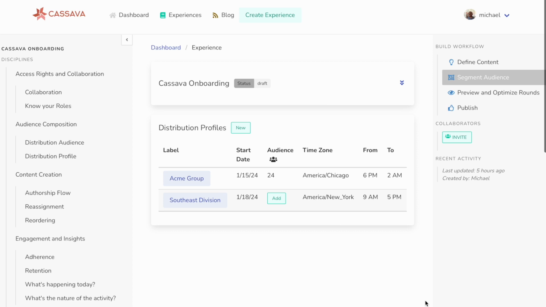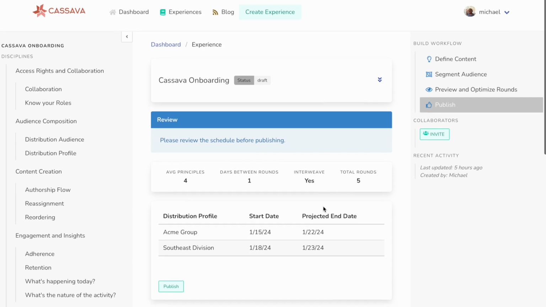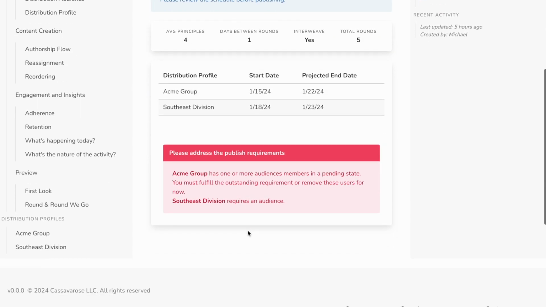We're back in Cassava, and we will resume from the onboarding training module. Let's go ahead and attempt to publish this experience in the current state. You'll see there are a number of validation errors in this case. We have some email audience members who have yet to opt in to communications from Cassava, and the Southeast Division requires an audience. We will go ahead and make some adjustments to get by these validation errors.